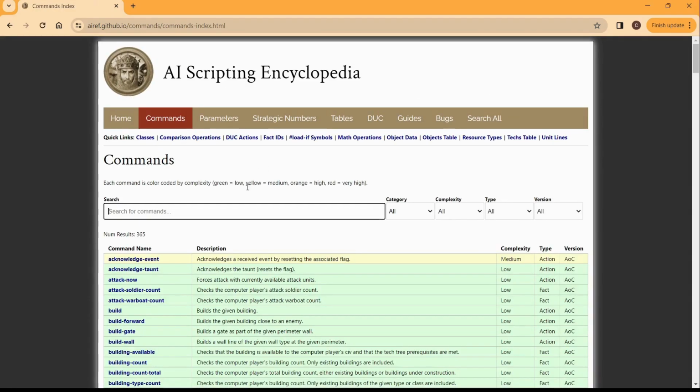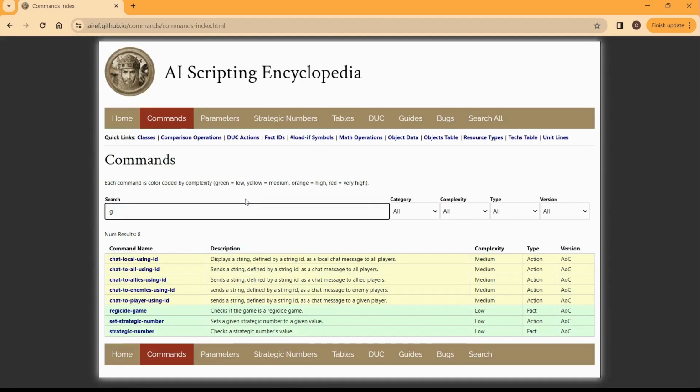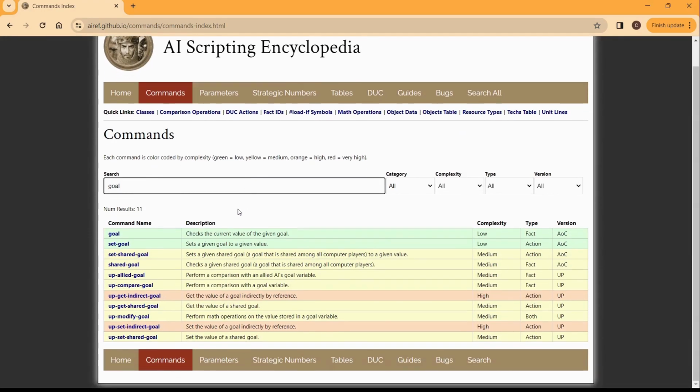Let's go to commands. We want to learn about goals. As you can see over here, the two main commands related to goals are goal and set-goal. These are the basic commands required. As you can see over here, goal is a fact and set-goal is an action. So a set-goal can be used within the command section or an action section of a rule, and a goal can be used in the fact section of a rule, which is also your if conditions.